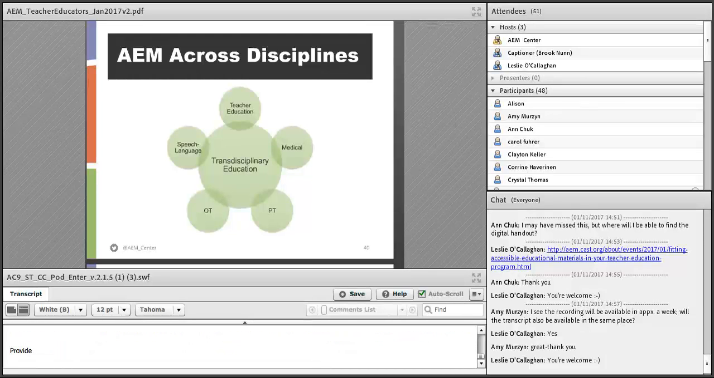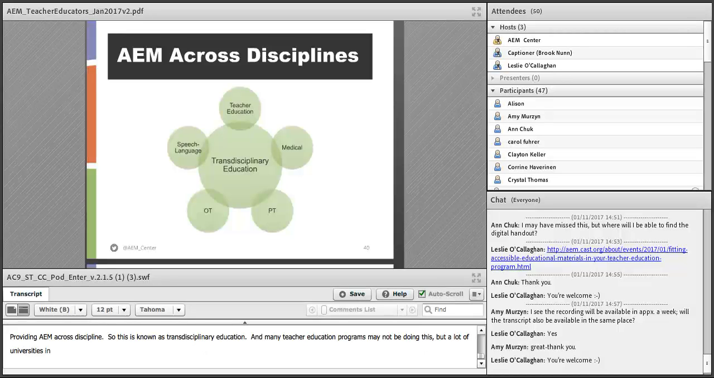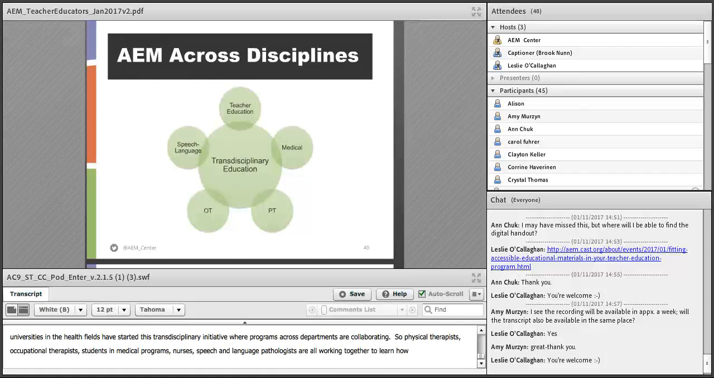Providing AIM across disciplines. This is known as transdisciplinary education, and many teacher education programs may not be doing this, but a lot of universities in the health field have started transdisciplinary initiatives where programs across departments are collaborating. Physical therapists, occupational therapists, students in medical programs, nurses, and speech and language pathologists are all working together to learn how they can collaborate in order to serve patients.